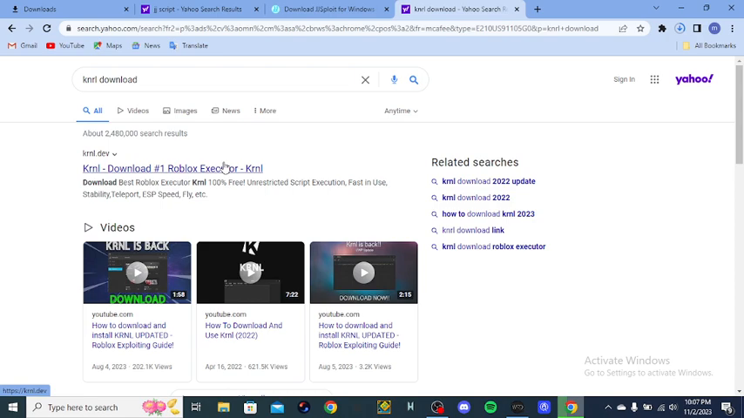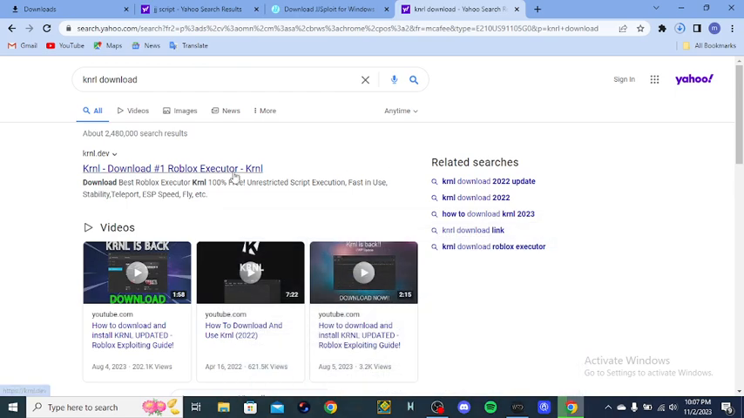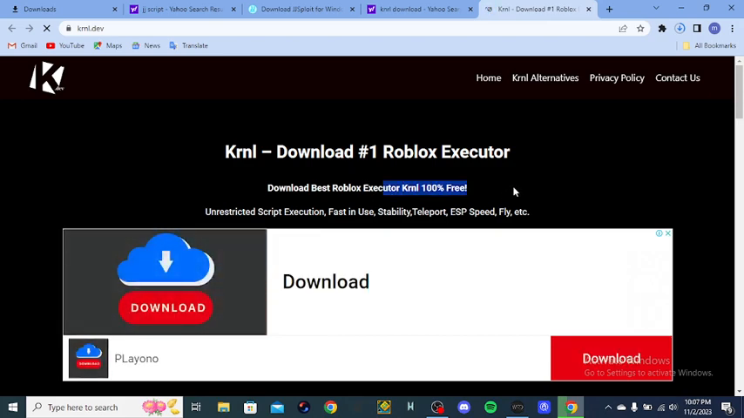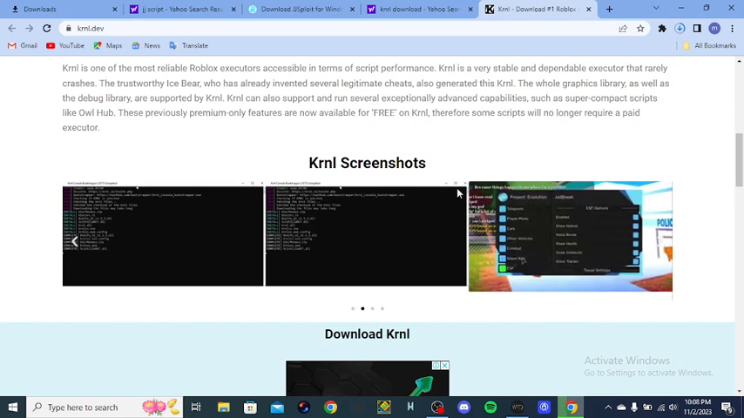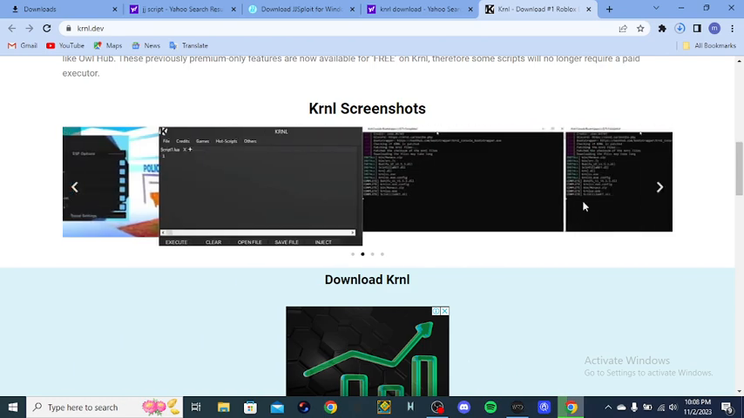It says number one Roblox exploit. Now it is, before it wasn't. Is this still going up? Yes, it is. Let me check if it works or if it doesn't. By the way, if you get the free version, it gives you keys.